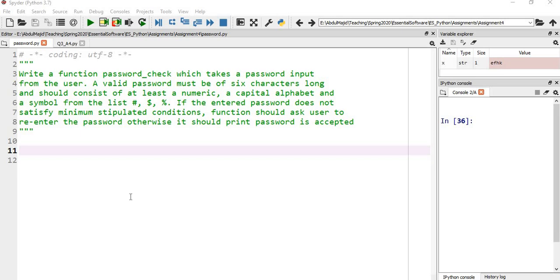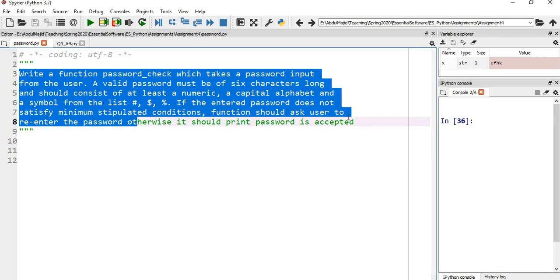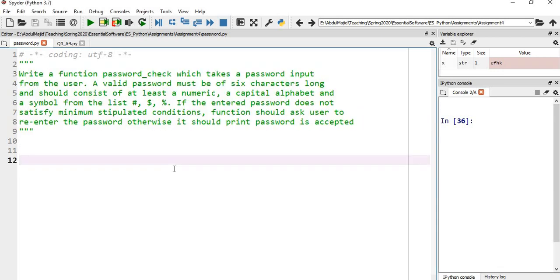Hello. So in this video we are going to write code for this problem in Python. This problem says that we have to write a function by the name of password_check, and that function is going to test a password given by the user, whether it is a correct password or not. So for a password to be valid for this particular problem, it has to satisfy four conditions.